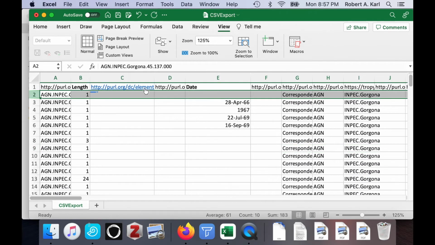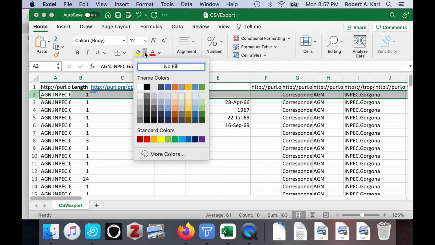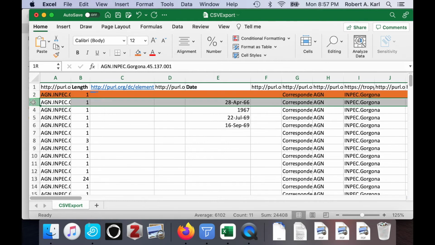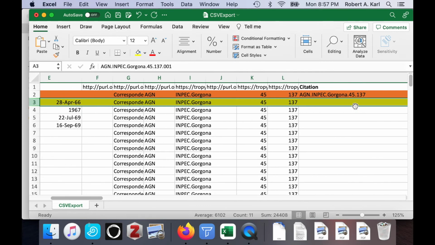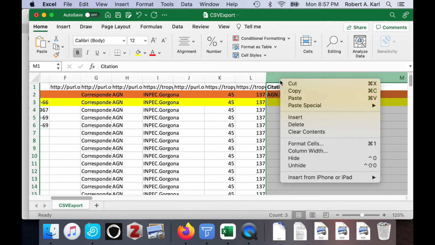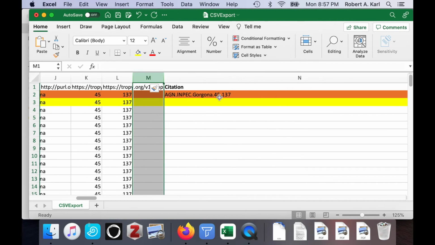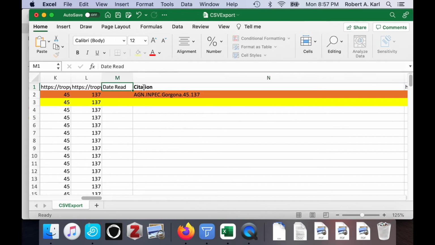Let's take a few more steps. If I were using the spreadsheet to track what I'd read, I would color code rows as an alternative to what I did with the tags in Tropy itself. I'd add a date read column for redundancy. I could also add a notes column, not to take all of my notes, but to jot down thoughts as I move through the documents.